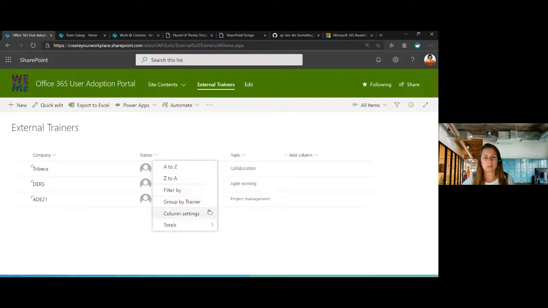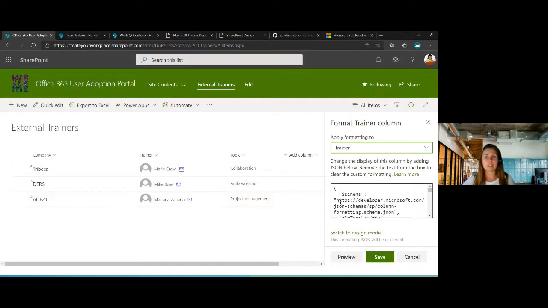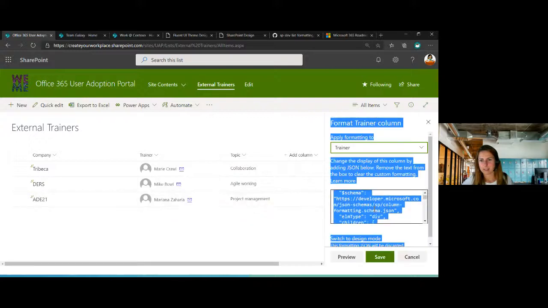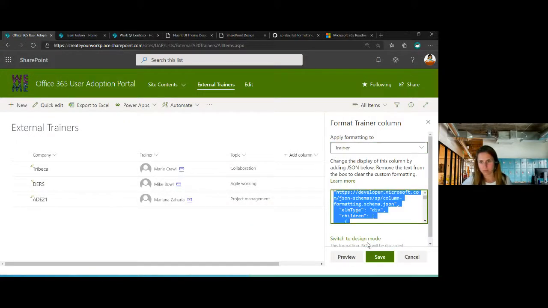the trainer. If you go here now on the column settings, you can format the column, and then you can change the format. So I've already added some formatting here. It's a preview image and the icon for emailing. You can copy it and say okay. I just wanted to delete it. Okay, let's delete it. Preview.